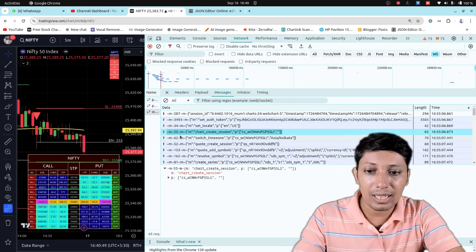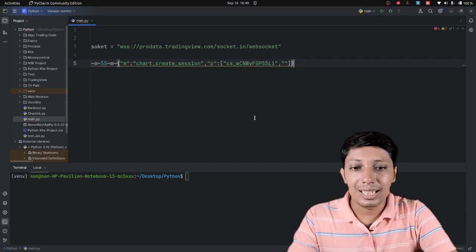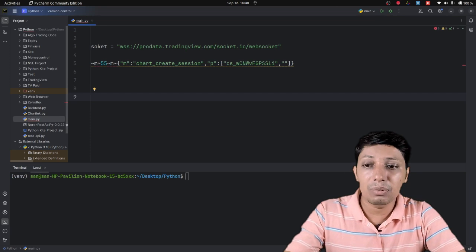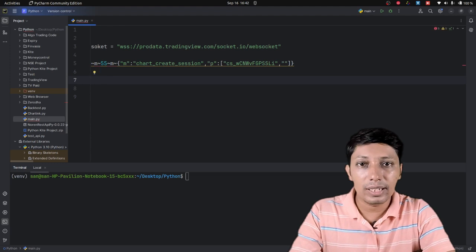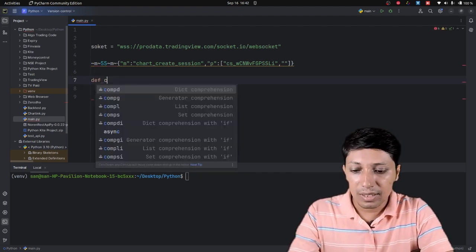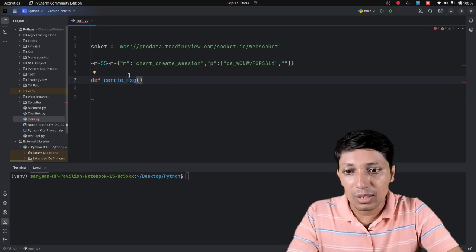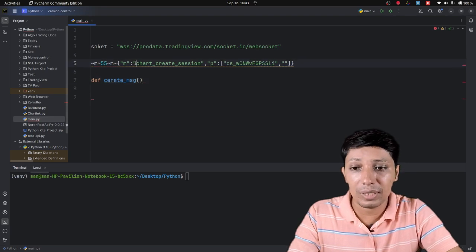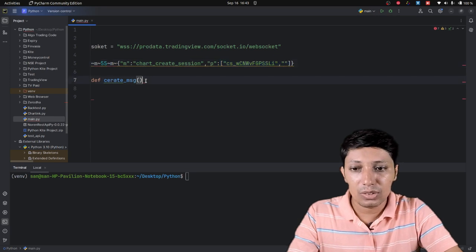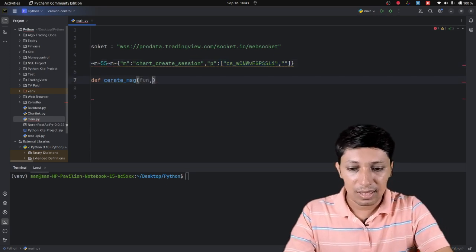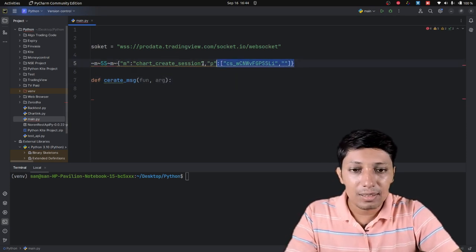Let me copy it and paste it into the Python terminal, and we'll try to generate this kind of message. First of all we need to create a function that will create this kind of messages. Let me define a function, def create message. In this function we need to pass two arguments: the first one is your function and the second one is your argument.